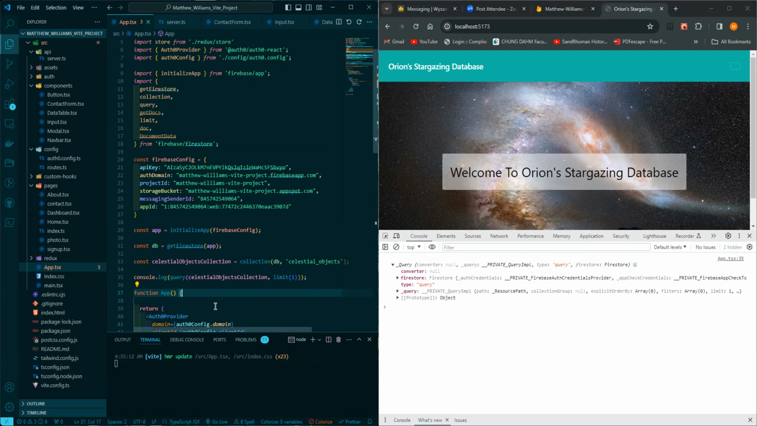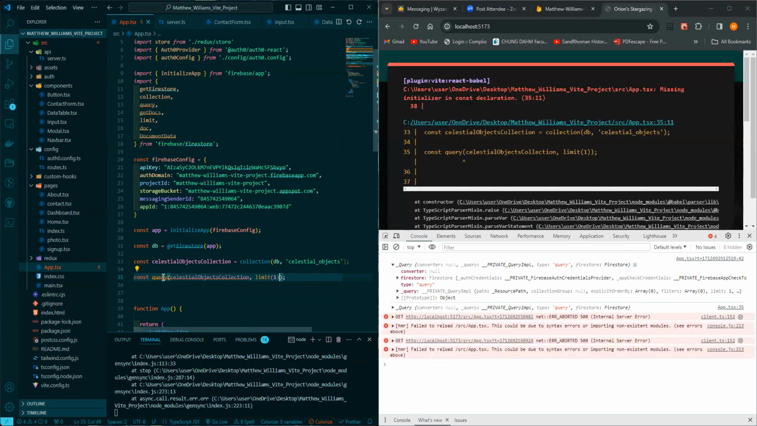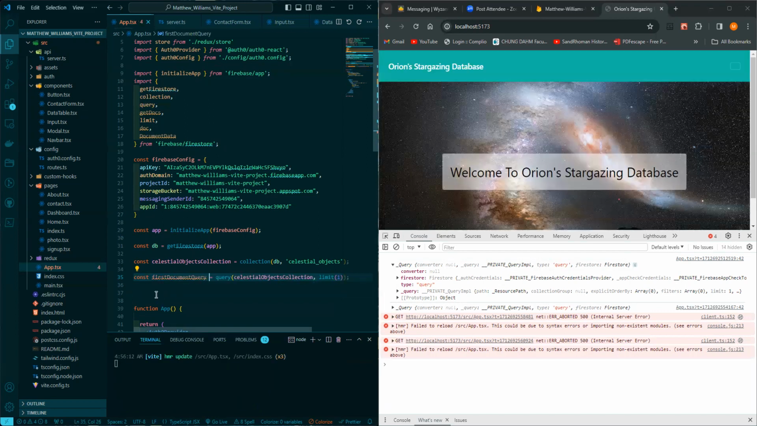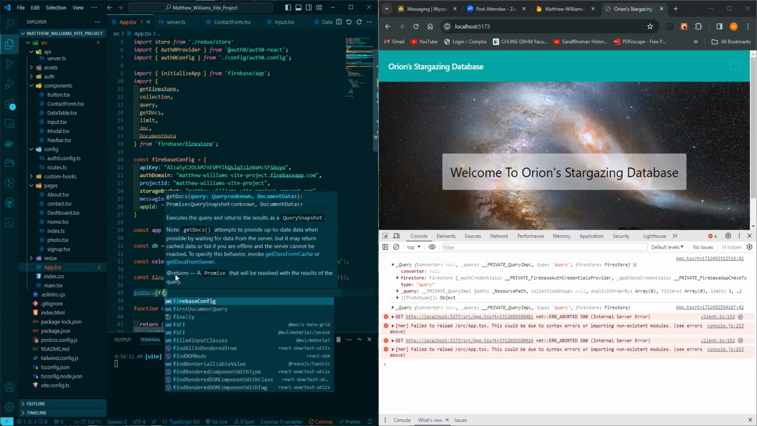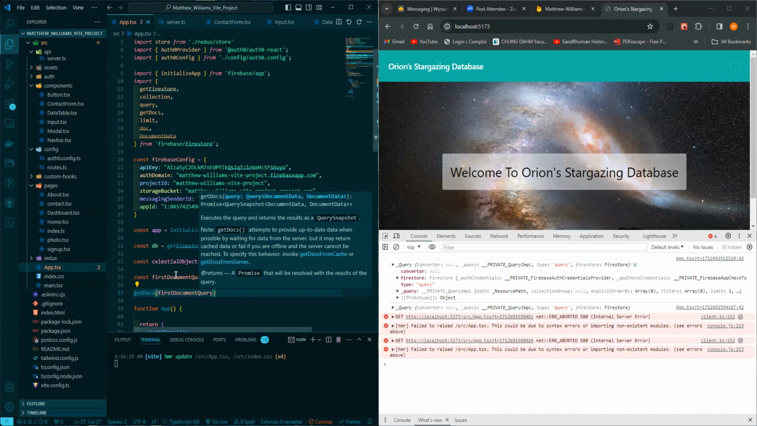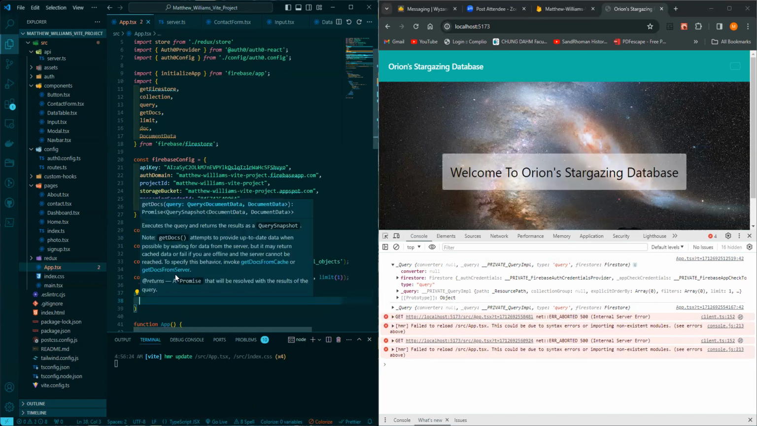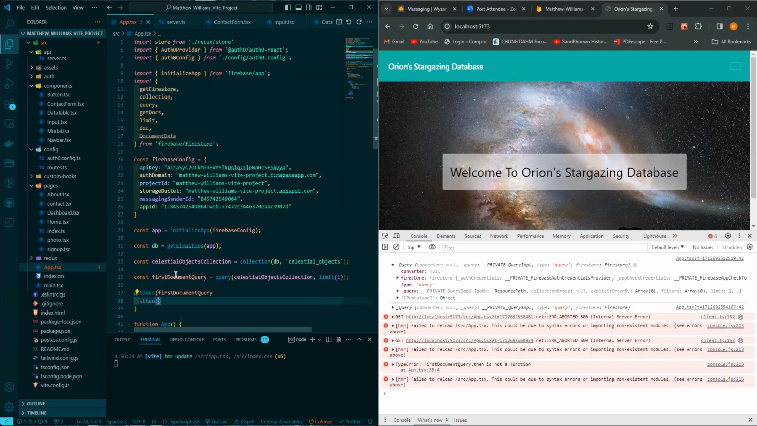So let's go ahead here and use getDocs to work with this collection here. So I'm going to set up a const here. Remove one of these parentheses. And I'm also going to call this just our firstDocumentQuery. All right, it's just a warning here saying that we haven't really ever used it. But let's use getDocs. We're going to drop in firstDocumentQuery.